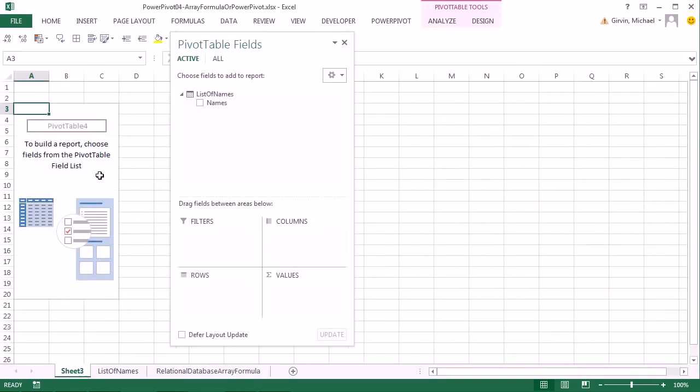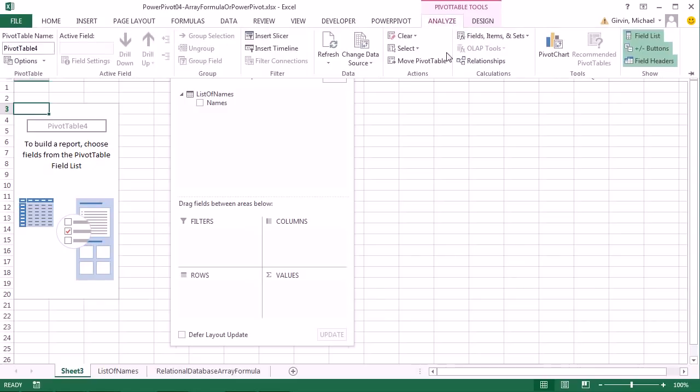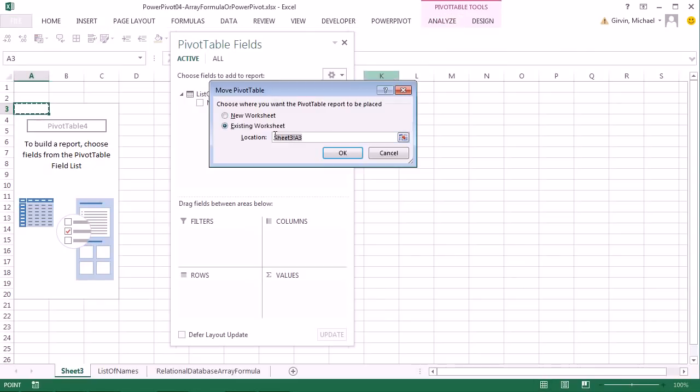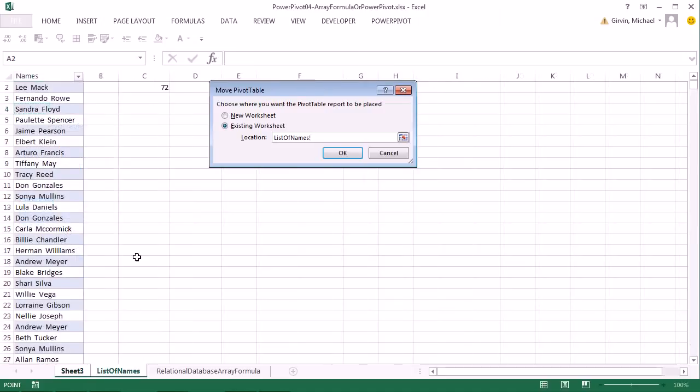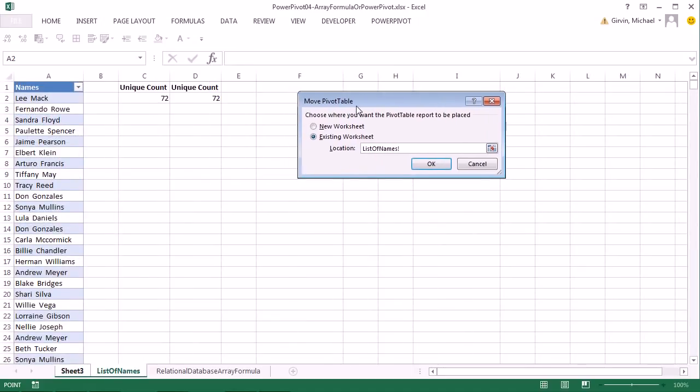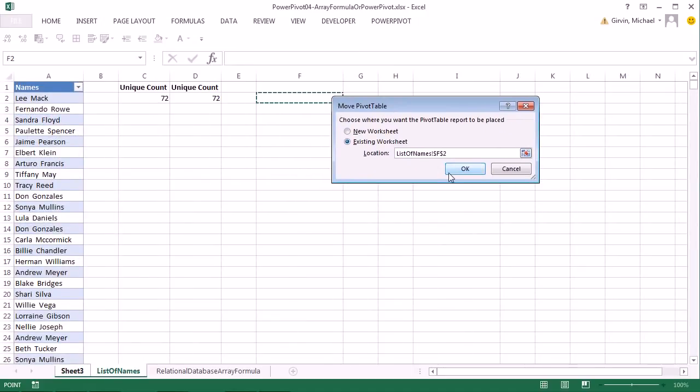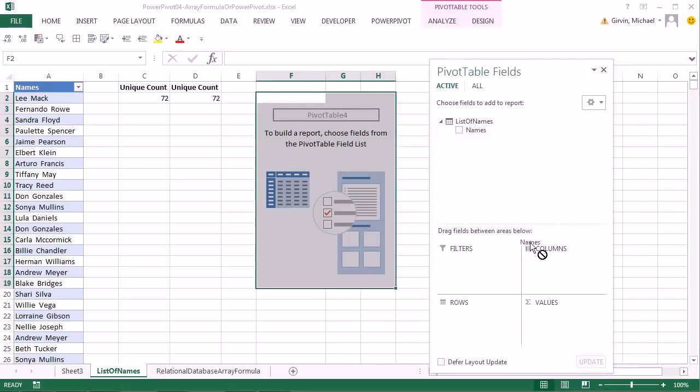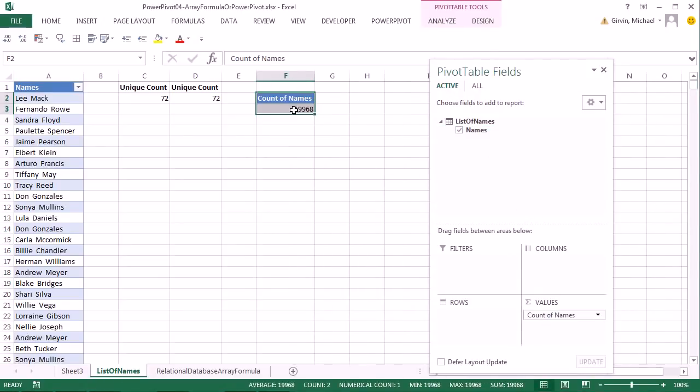Whoops, I didn't want to click OK. I'm going to move this. Move PivotTable, existing sheet. I'm going to click back over here. I should have done this in the first place. This is a cool trick in itself. You can change it. Click OK. Now I'm going to click and drag it to the values, and instantly it will count it.